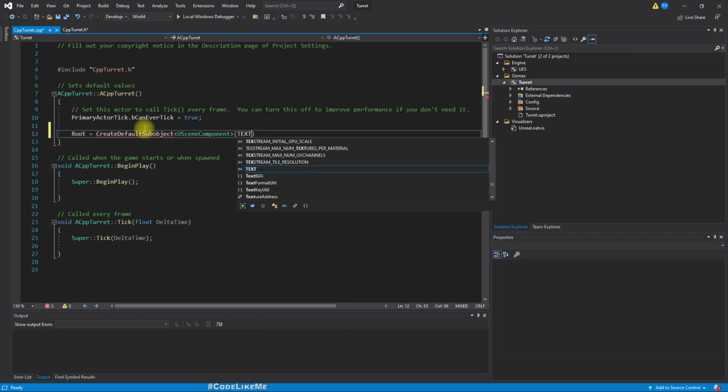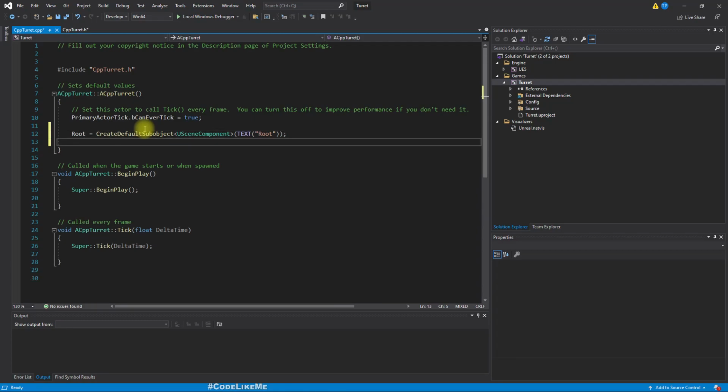and we can define a name here. And whenever you give some string, you have to use this TEXT macro to make sure that this works regardless of the text encoding scheme the underlying machine or underlying operating system uses. So Root, and this has to be the root component. So let's set this as SetRootComponent(Root).